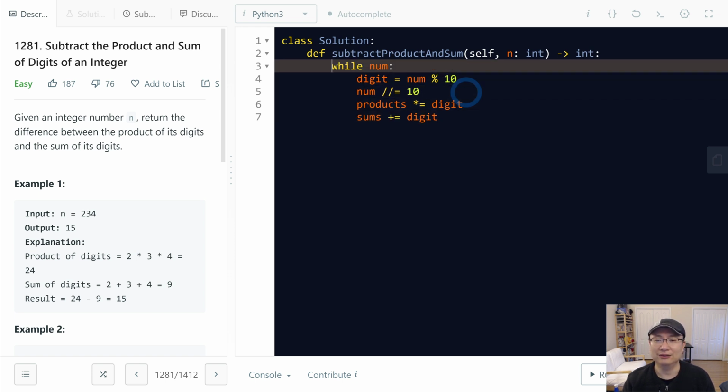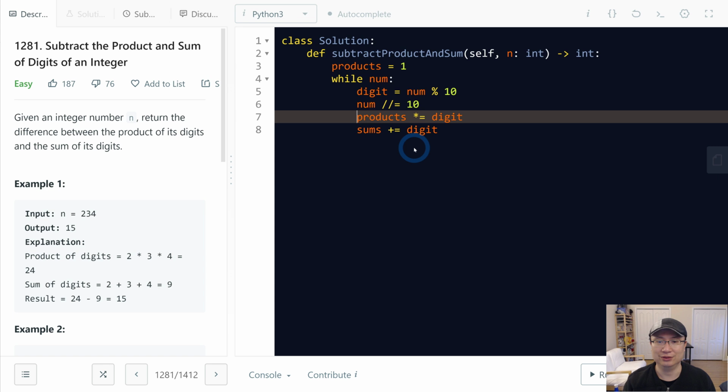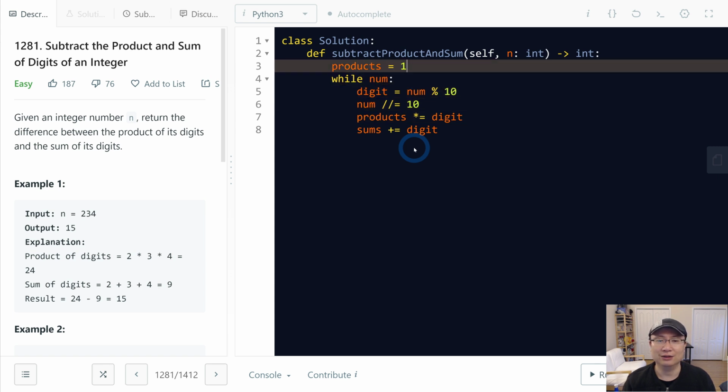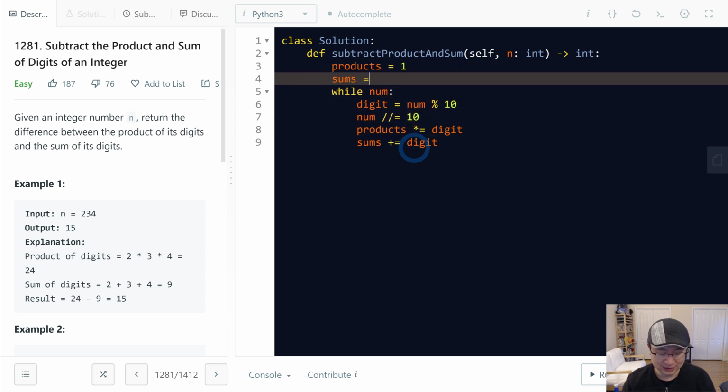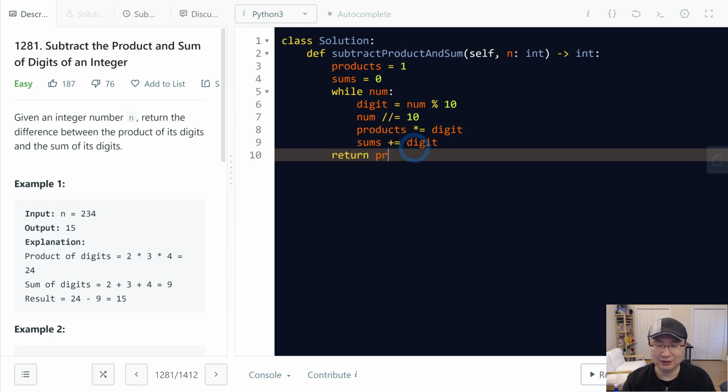Okay, now we need to make two global variables, product, initialized to 1, and sum, initialized to 0. Yes, 1, because if we initialize with 0, we would get a return value of 0, since any value times 0 is 0. Second is sum, which is 0. And then finally I will return product minus sum.